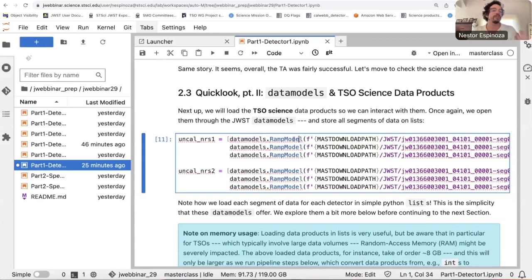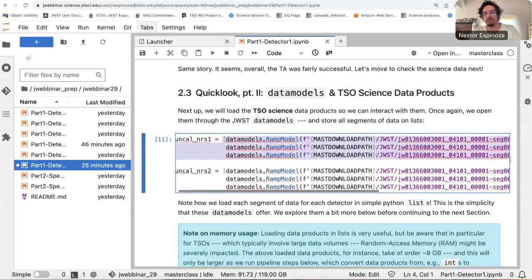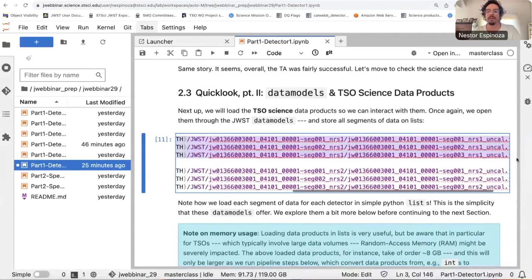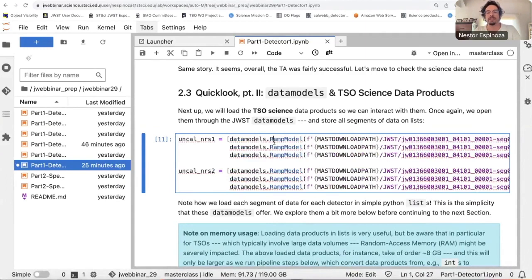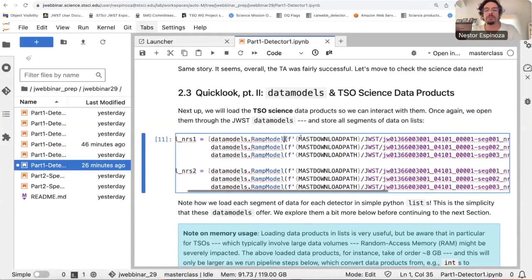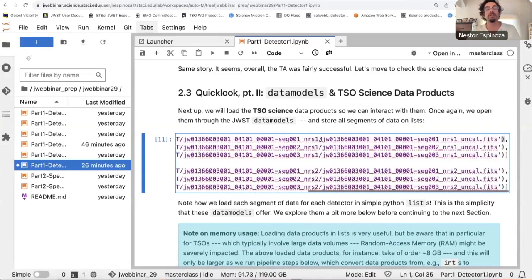For instance, here I'm loading the uncalibrated data for NRS1 and NRS2 into two arrays. Note that I'm just doing two Python lists, each of which has three elements, and each element is one of these data model objects. I'm reading them as ramp models. Data models have different types of models, like ramp models. You can also simply call open, and it will automatically try to check which kind of data this is. But in this case, we know these are ramps because it's the uncalibrated data, so we read the uncal data with ramp model.